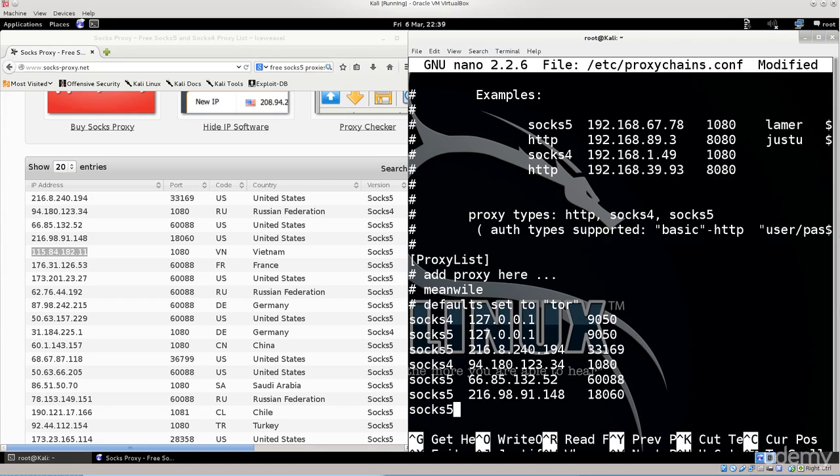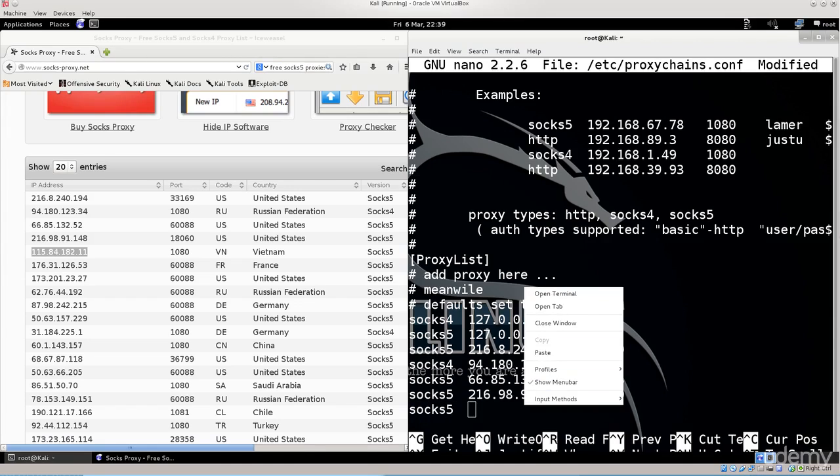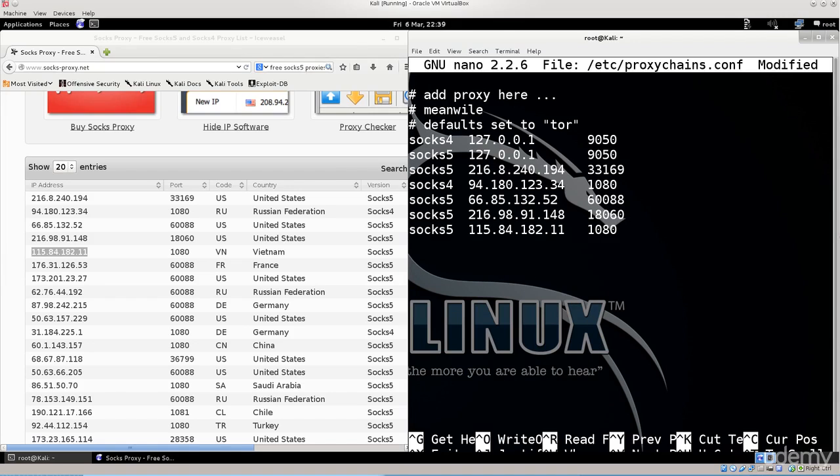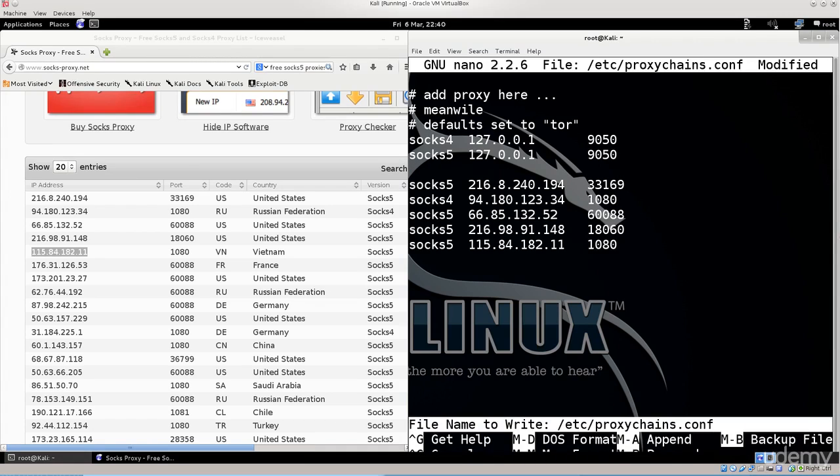So again, we have socks5 and an IP address here. So what is the port number? 1080 again. You will see that some port numbers have been standardized and they are just repeating. You don't need to do that much thinking there. Press enter. I just want to separate them from these.